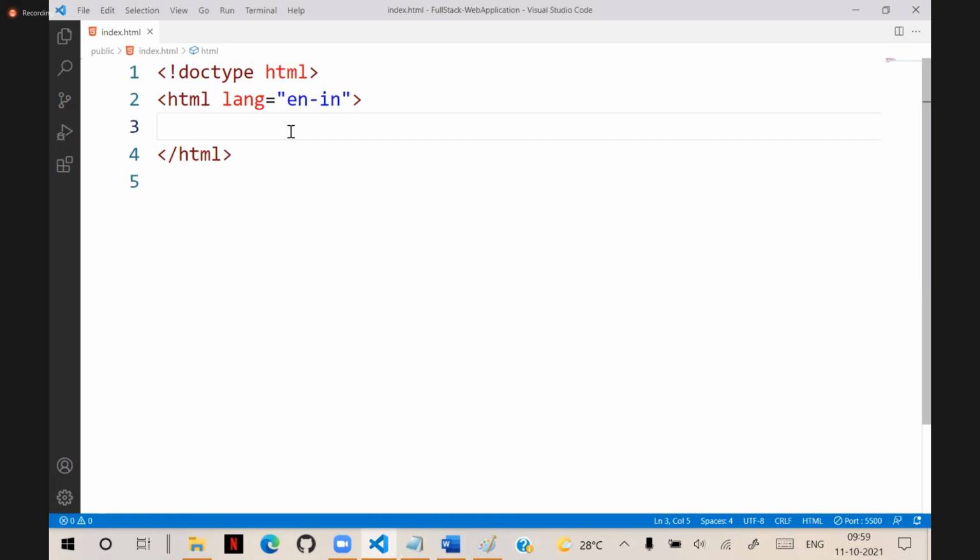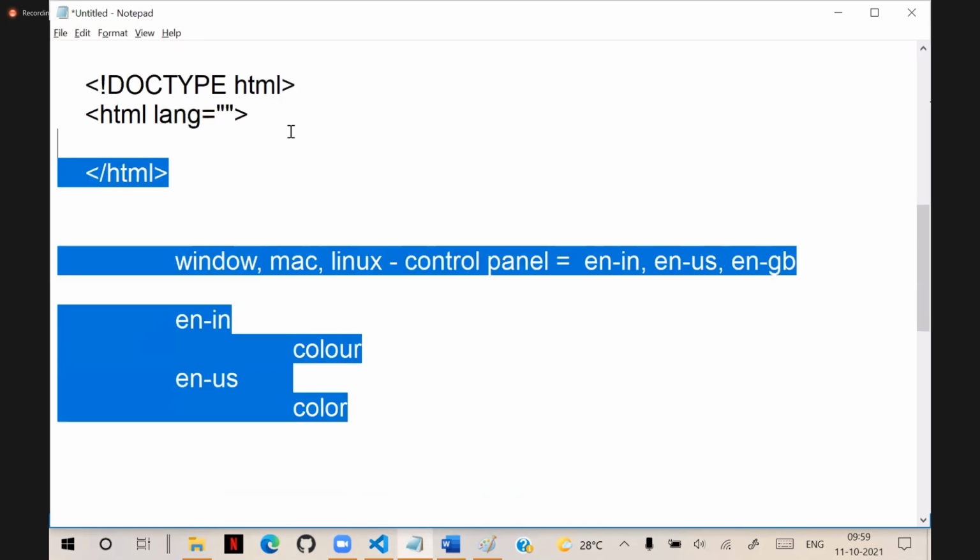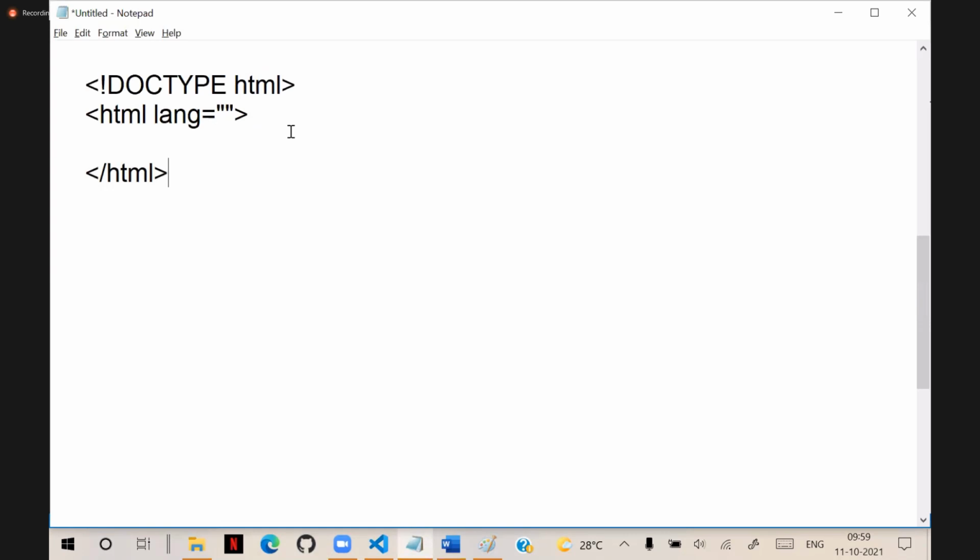It will not work every time properly. That's the reason we have to follow certain standards. And one more important thing here, many times the question asked is, what should I call this language? For example, what is the language we are giving here? Suppose en-in. Very important here. What is this lang?